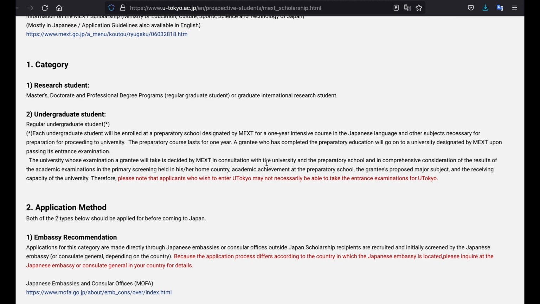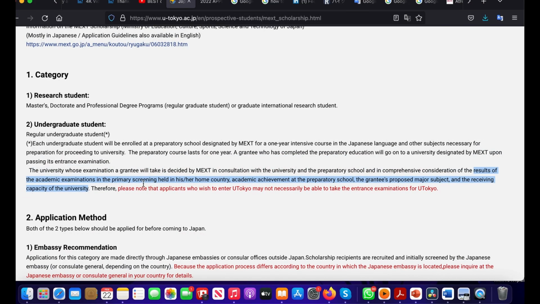That's when you're just from high school, and they try as much as possible to respect your first choice. But they will do that based on your examination results, the primary screening of your degrees from your home country, your academic achievement in the preparatory school, your proposed major subject, what you want to study, and also the capacity of your receiving university. So this really varies, depending on what's going on.